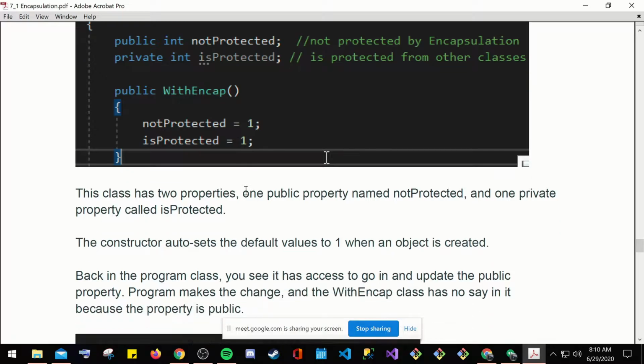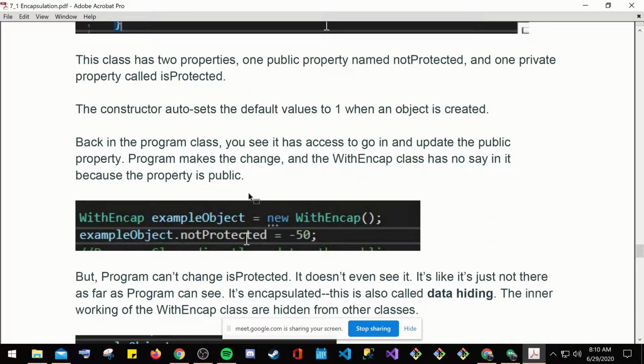Here it starts with public. The class has 2 properties, one public property named NotProtected and one private property called IsProtected. The constructor automatically sets the default values to 1 when an object is created. Back in the Program class, you see that it has access to go in and update the public property. Program makes a change to the WithEncap class because the property is public. WithEncap example object equals new WithEncap. Example object dot NotProtected equals -50.